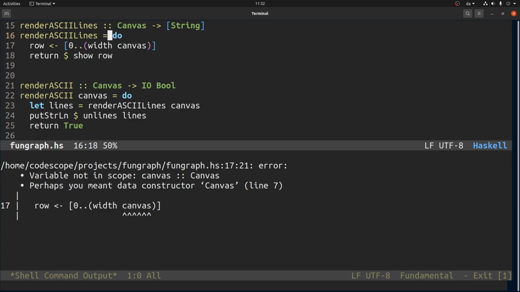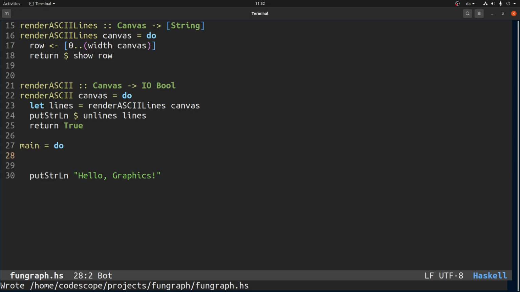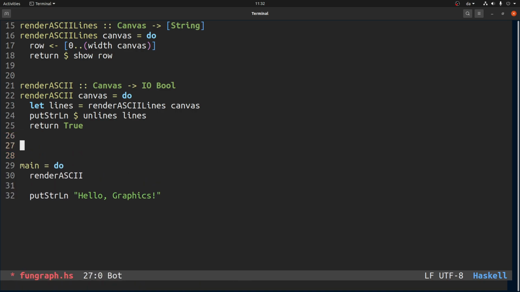Right, okay, we need to remember to add it here. Okay, so that also compiled. And now let's do it like this. Now let's try to call it on something. So we'll have a test canvas, which is a canvas with painters being an empty list, width will be 10 and height will be 10.